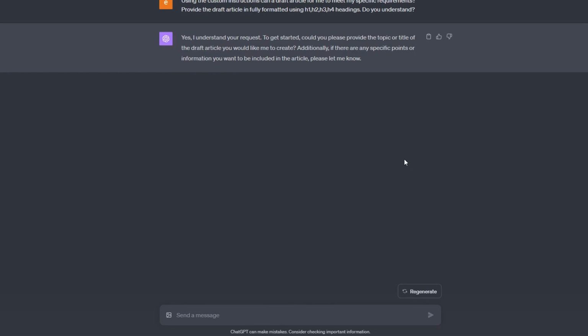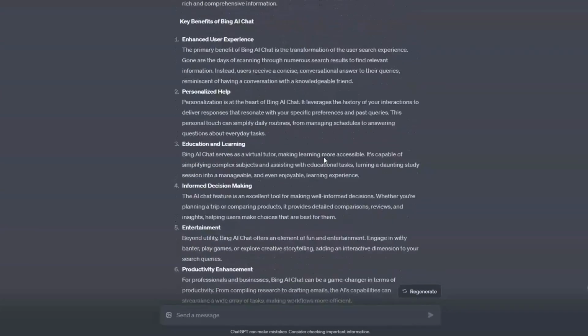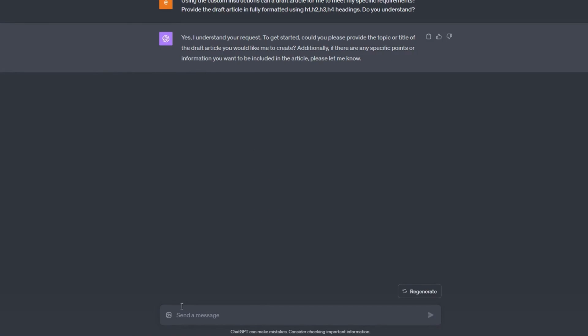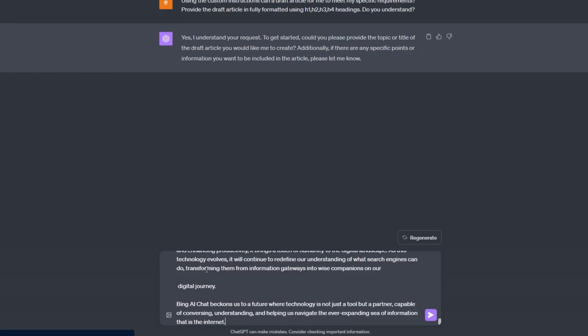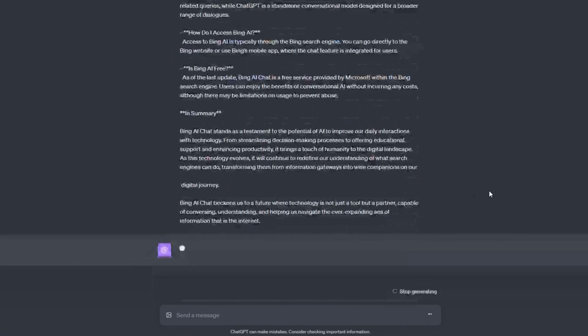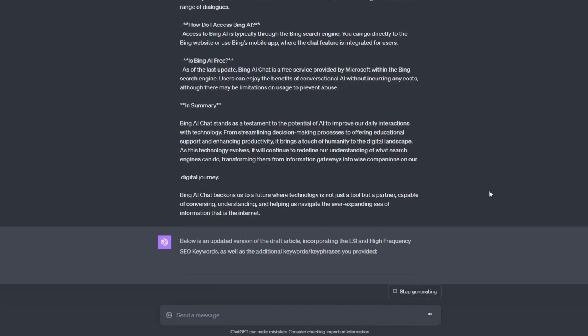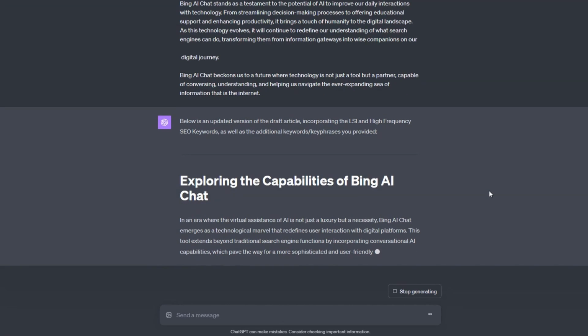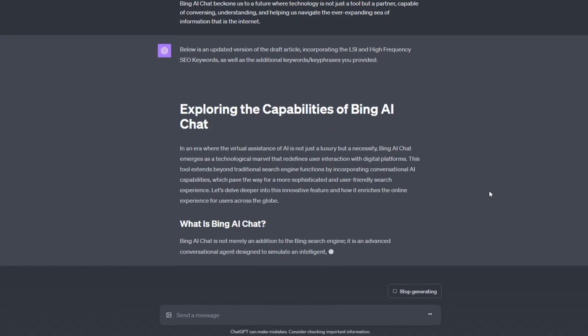And it says, great, no problem, just give me the article. So we'll go back to our other one and we'll just copy it back to this one and we'll just paste this in and let ChatGPT do its thing. And you can see here at the very start, it's saying it's going to use these LSI and high frequency keywords, and off it goes.